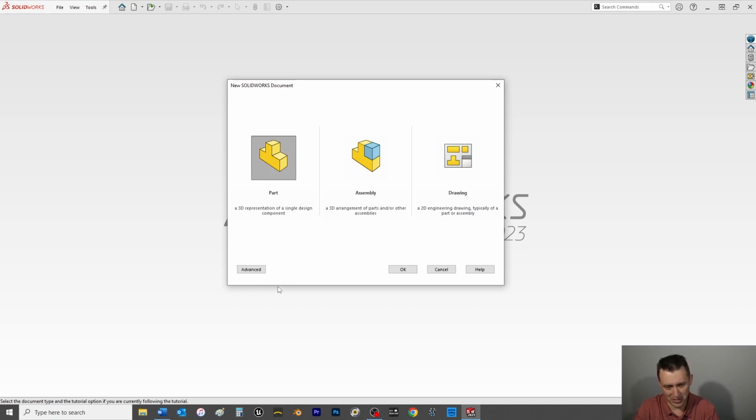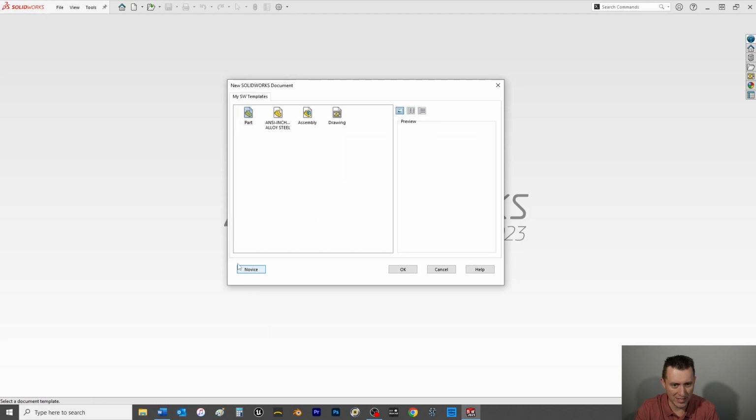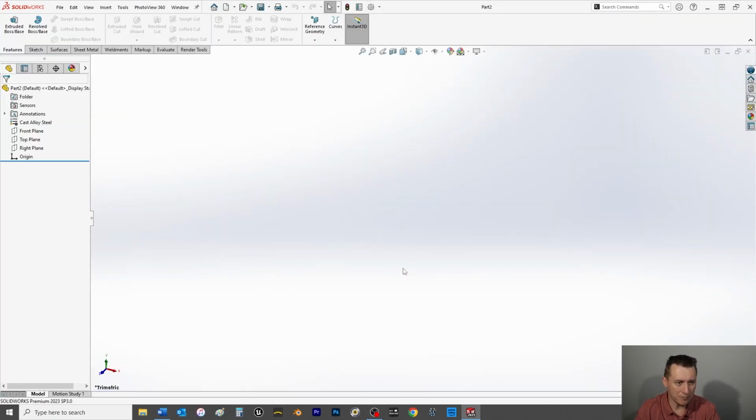But just as a refresher, when this dialog pops up, you're going to go to Advanced. You may have multiple tabs up here. You're going to want to choose the tab that has the save location where you saved the template that we made, which should be the ANSI inch cast alloy steel. You'll click OK to open it.